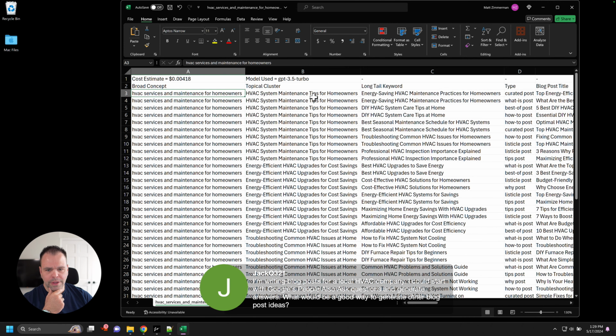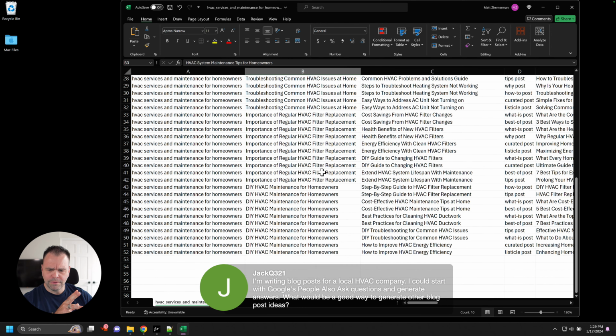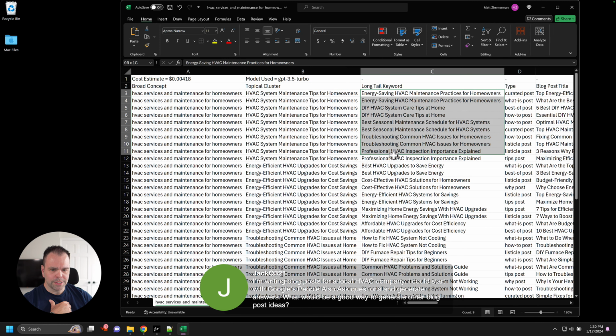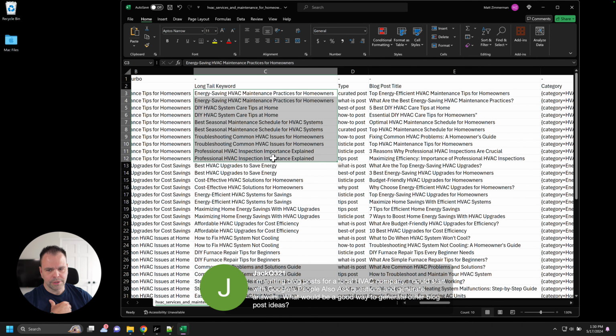So here was our main concept, okay? And then here were the different clusters. So we said we want 5 clusters? Yeah, 5 clusters. And then for each cluster, this is one cluster, we want 5 different long tails. And then for each long tail, we want 2 titles, okay?